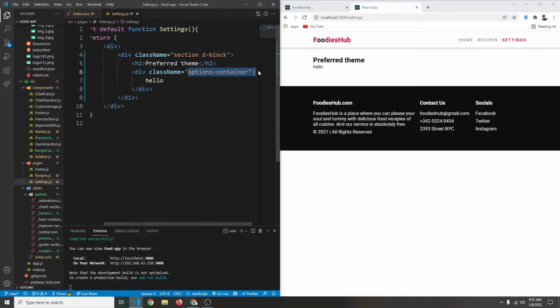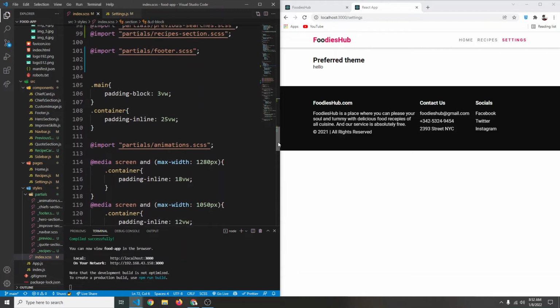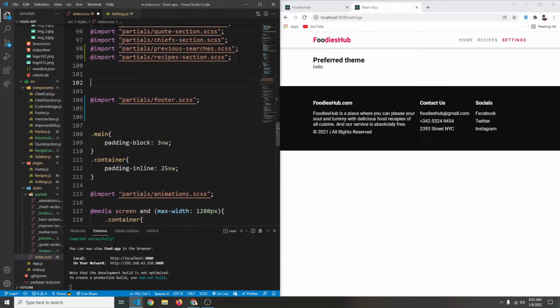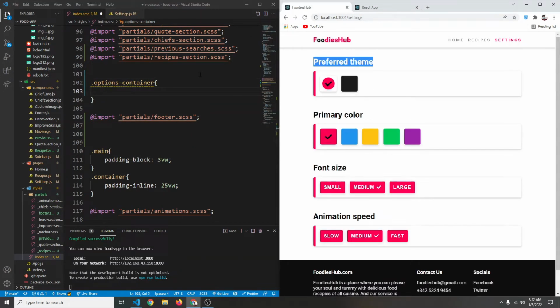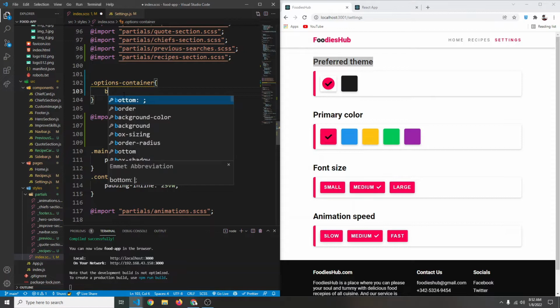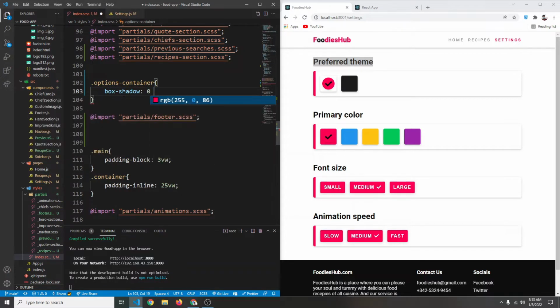Okay, let's target the options container now. Let's go back to our index.scss. Let's scroll down, and let's say we want to start writing here. So let's say .options-container. So the options container is this div. So first of all, this will have some box shadow. So we're going to say box-shadow, and let's say 0 for the x-axis, 5 pixels for the y-axis, and 10 pixels for the blur. And the color can be our shadow color, like so.